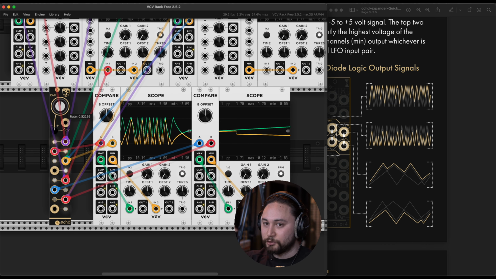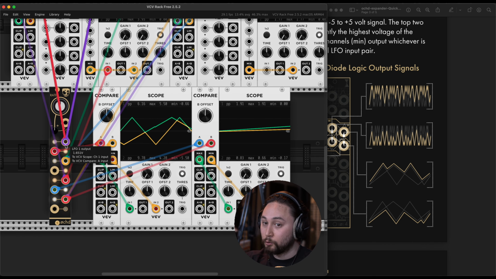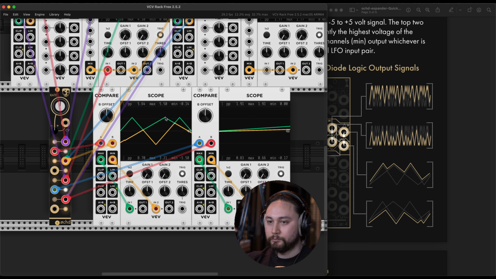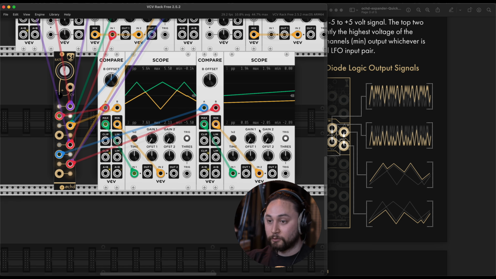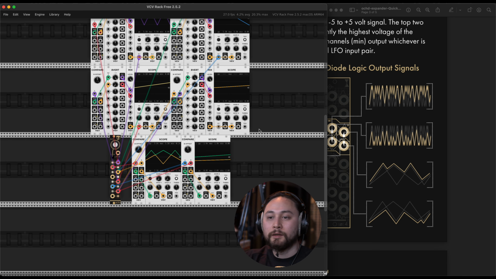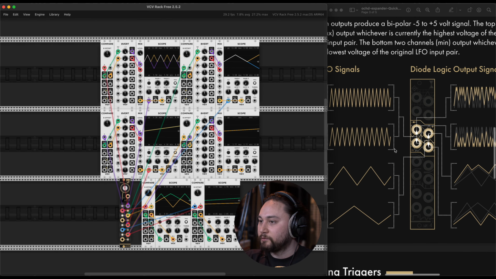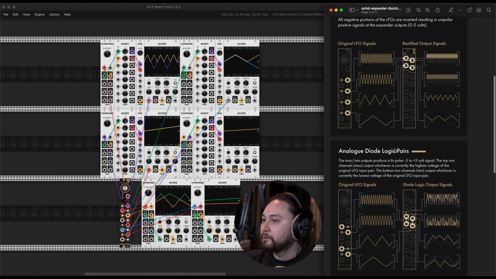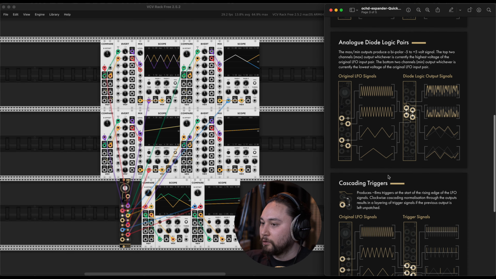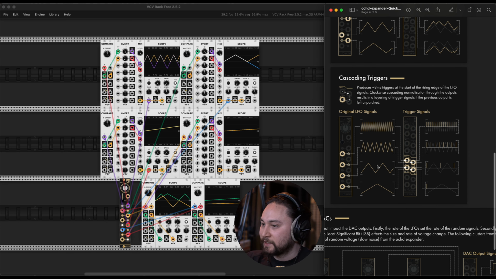Yeah, but between these two pairs, these are a little bit slower than my vibrato, giving me these two parallel signals, and then I've got much slower low frequency modulators at that point. Cool, so that is two sections of our øchd-expander rebuilt. Rectifiers, diode logic. Next we're on to cascading triggers.